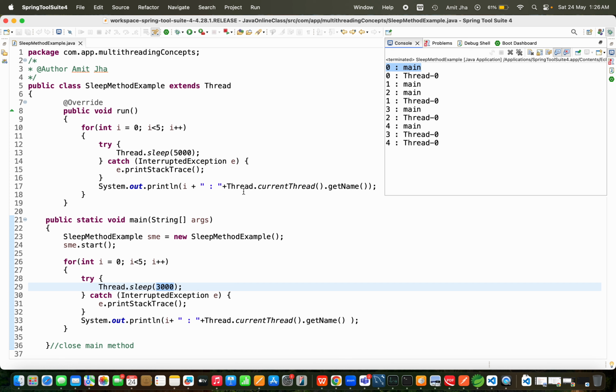I am printing Thread.currentThread().getName() of our child thread. You can see it is printing 4 times, because I less than 5 means it will print till 4. 0 1 2 3 4 printing. Then our main thread is printing 0 main, 1 main, 2 main, 3 main, 4 main. Both threads are printing as expected. Yes or no? Yes.